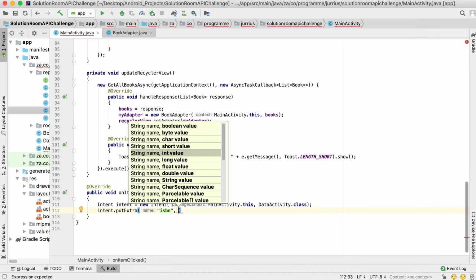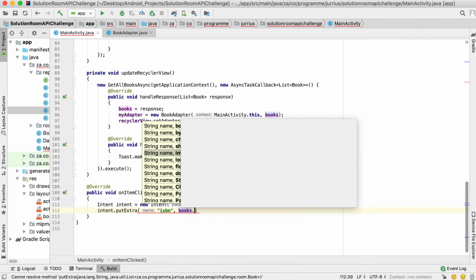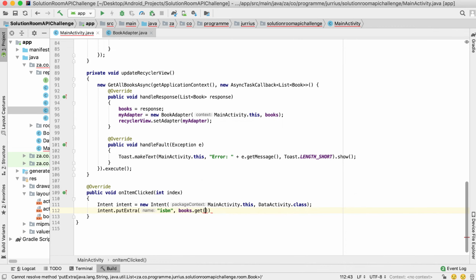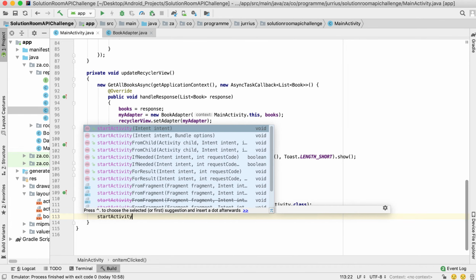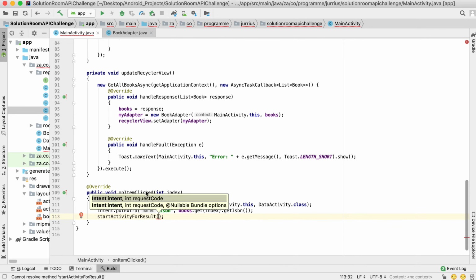So the value here, if I want to pass through the ISBN number of the book that's currently selected, I will go to books, which is the array list, dot get the specific position where it is selected now, and that will be index. So I'm going to say index there, dot get the ISBN number. So I'm passing through the ISBN number to the data activity class. And then I'm going to call start activity for result, so that when it comes back, I can again update my recycler view. And then inside of this, we need to pass in the intent and then a specific request code.